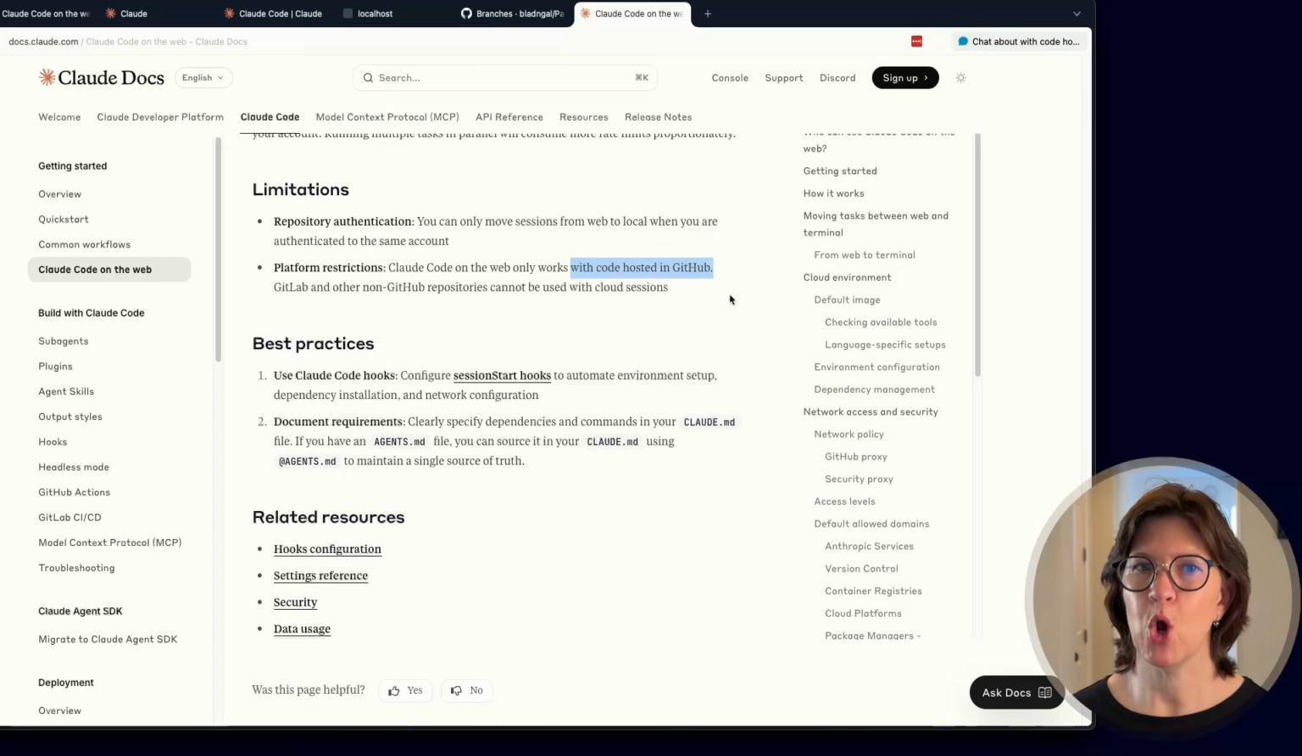Claude Code on the web only works with code hosted in GitHub. GitLab and other non-GitHub repos cannot be used with the cloud sessions. So right now, only GitHub.